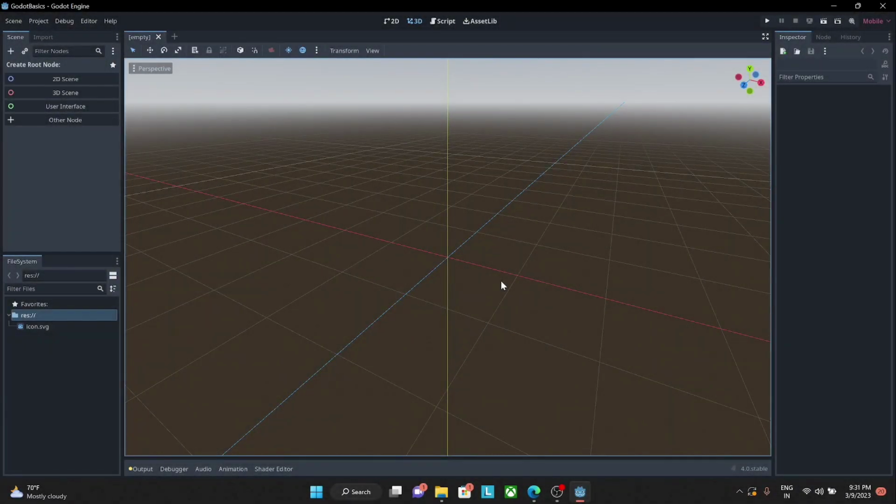Alright, so now when you launch Godot for the first time using this project manager, you'll see this big chunk of area is covered by this grid and lines. So this is our 3D viewport. Most of the time that we are going to spend is inside here.